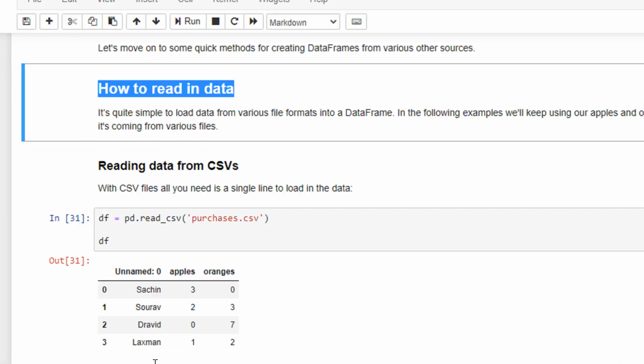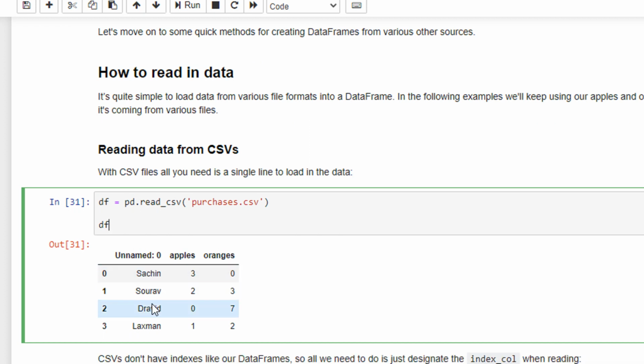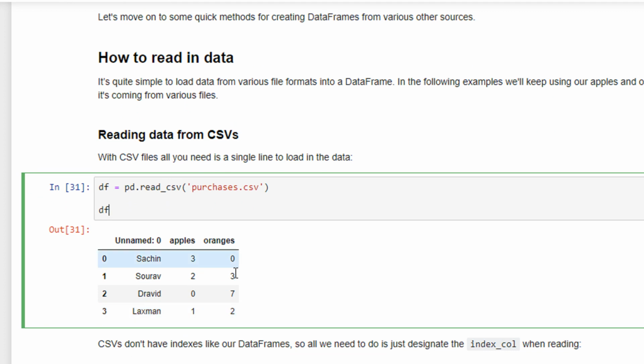It's really very simple. You can see we had import pandas as pd, so pd is the alias, dot read_csv. Pandas provides a very rich library for reading CSVs. The method name is read_csv and you specify the file name. In this case, the file name is purchases.csv and we are storing it in the variable df, short for data frame. You can use anything. When I display the value of df, you can see here we have Sachin, Saurav, Dravid and Lakshman, apples and oranges.